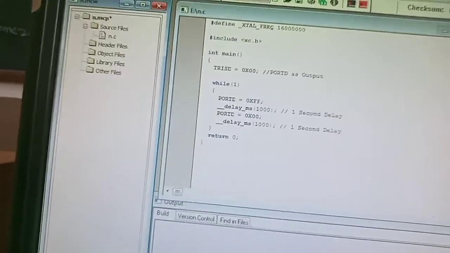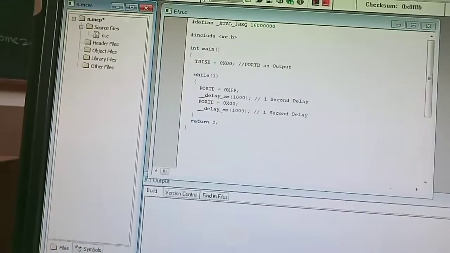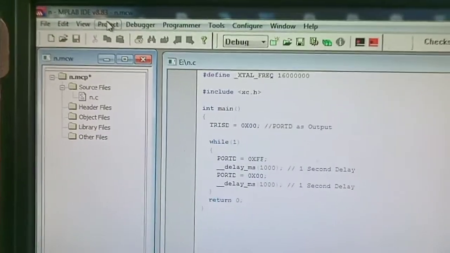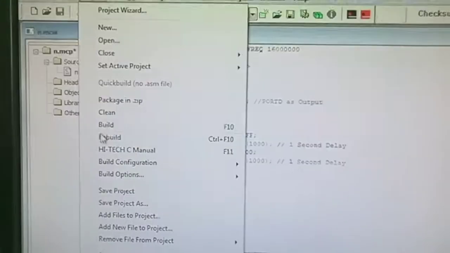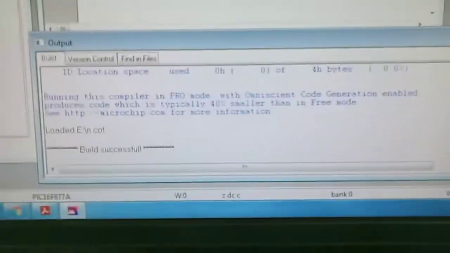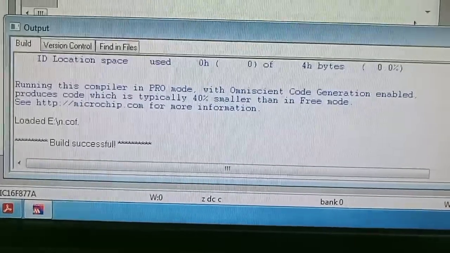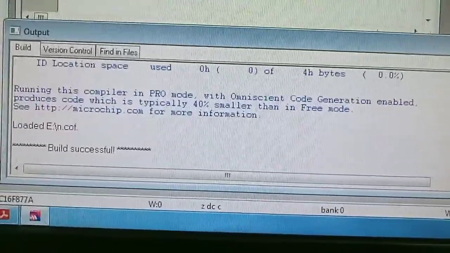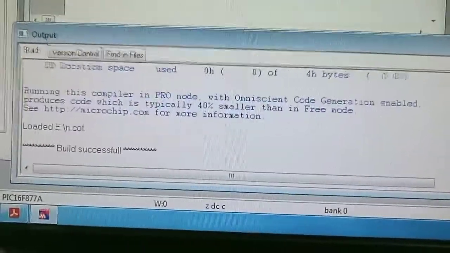Next we have to build this. For any error checking, we have to build our program. So you have to go to project, then click on build. Once you click on build, you have to observe the output window. The message pops up, build successful. When you have done this, you have to move ahead.